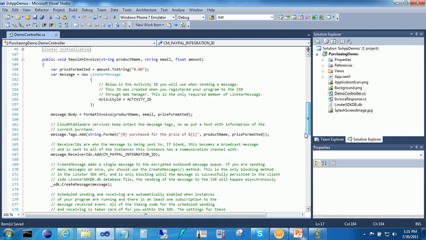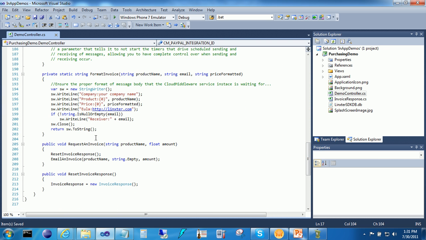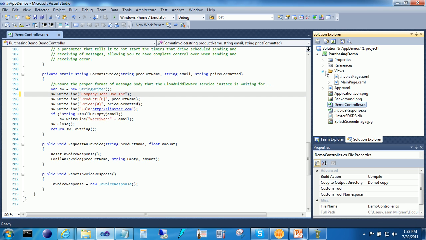So just want to show, this is the message that we're going to send to the Cloud Middleware PayPal integration service. I'm going to change the company name to John Doe Inc. And the product and price are being captured from the screen, and whether or not I'm sending an email or not is based on which button I press in the app. So let's actually just take a look at the screen one more time.